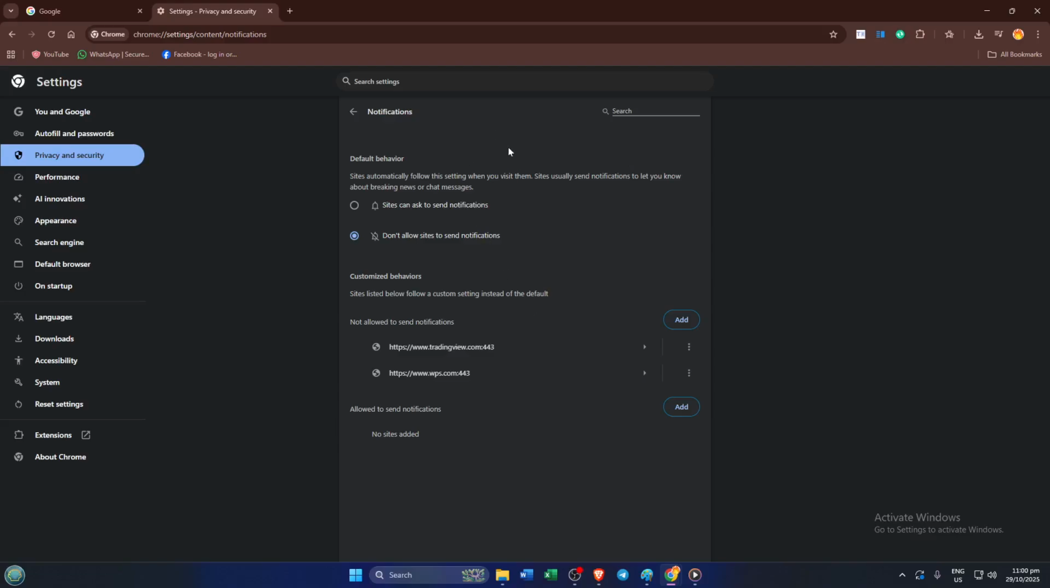Notifications are those little messages that appear when a site wants to alert you about something new. Sometimes it's helpful, but more often, it's just clutter. Click into Notifications and you'll see a few options. What we're looking for is the setting that says, Don't allow sites to send notifications. Select this option. By toggling this setting, you're telling Chrome to block all websites from sending those pop-up alerts. If you have specific sites you still want notifications from, you can leave them on the list, but for total quiet, this global block is the way to go.